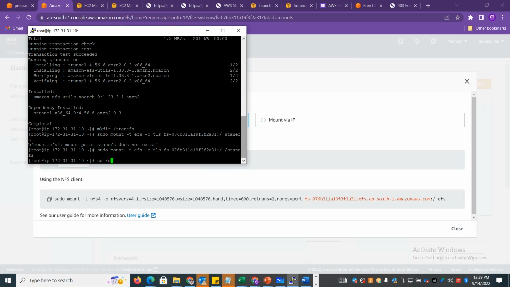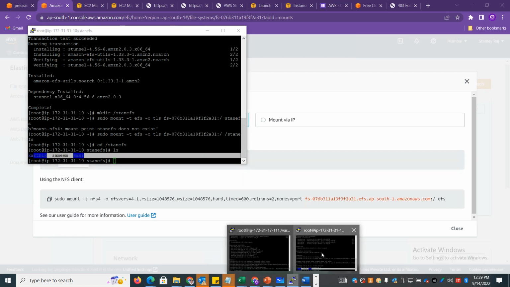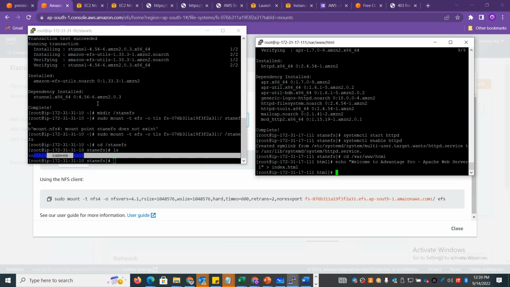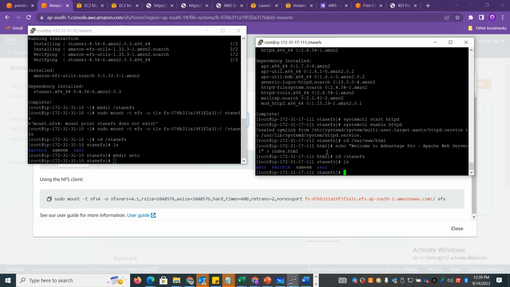Now, if I go to stan EFS, you will see all the content that I created in another server. On this server I created it last time, so it is showing up here. Let me do one thing. I'll create one folder here, make directory Anto, and then let's check it on this server. See, Anto is also here. So I can access the same file system from different systems.